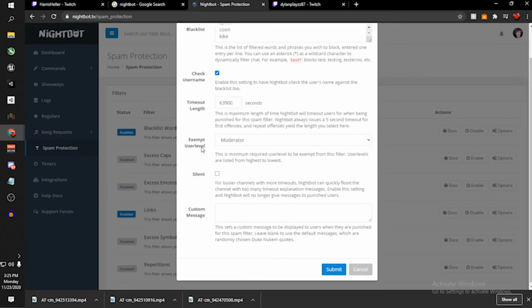Exempt user level. This is the minimum requirement user level to be exempt from the filter. Of course, this right here is just saying who can pass up the filter and not get in trouble. I just put it as owner, so I'm just going to leave it there.